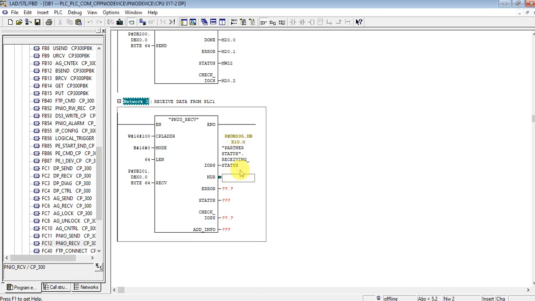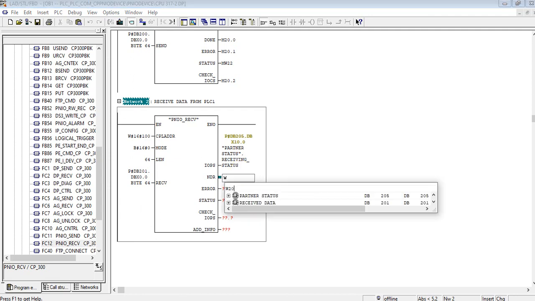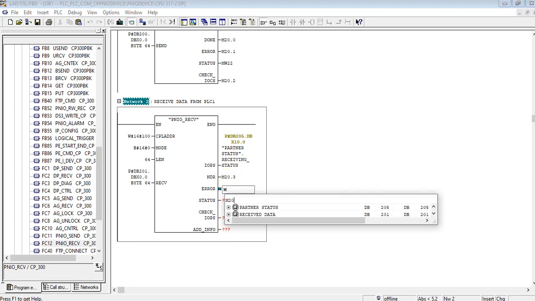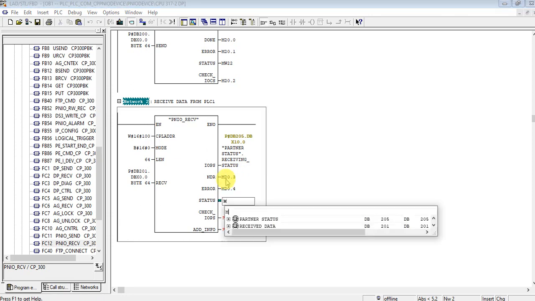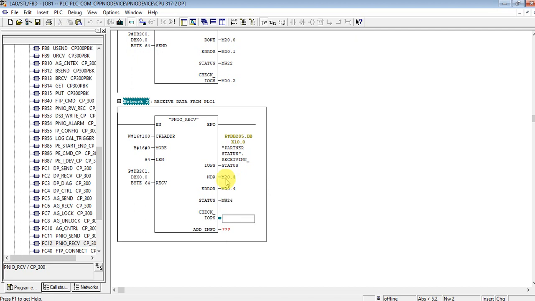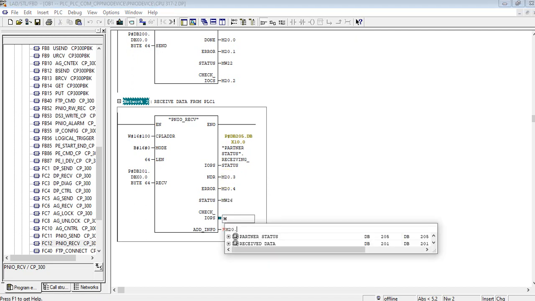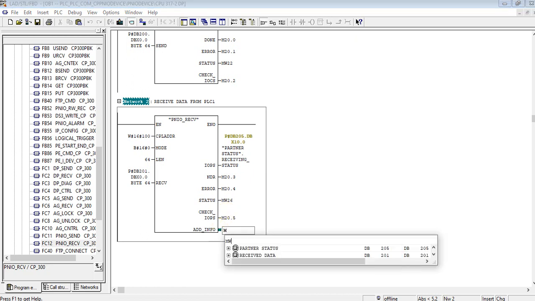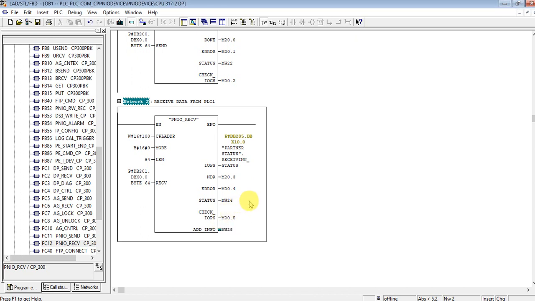Great. So memory word 20.3, we can use this one. Sorry. And memory 20.4, memory word 26, memory 20.5. This is also memory word 28. Okay, done creating for the second PLC. So great.